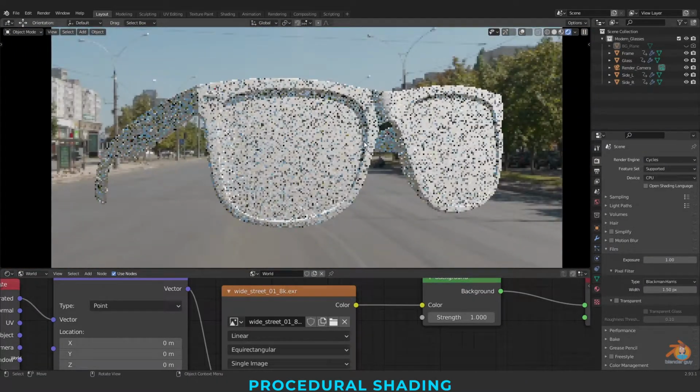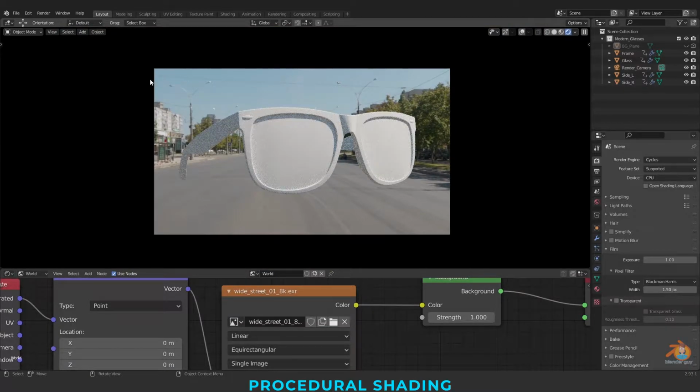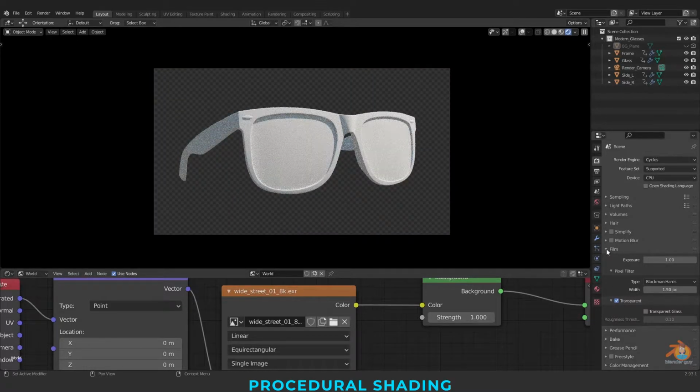So this is the HDRI I'm using, and I have created a camera. Let me switch off this HDRI in the background, and also in the render, by going to the film and making it transparent. So let's start our shading.